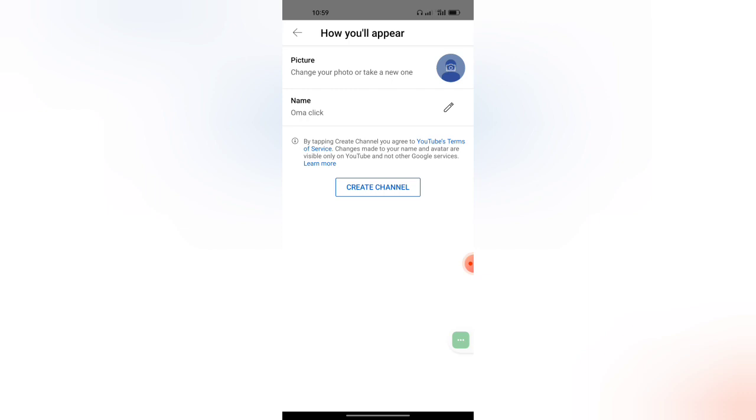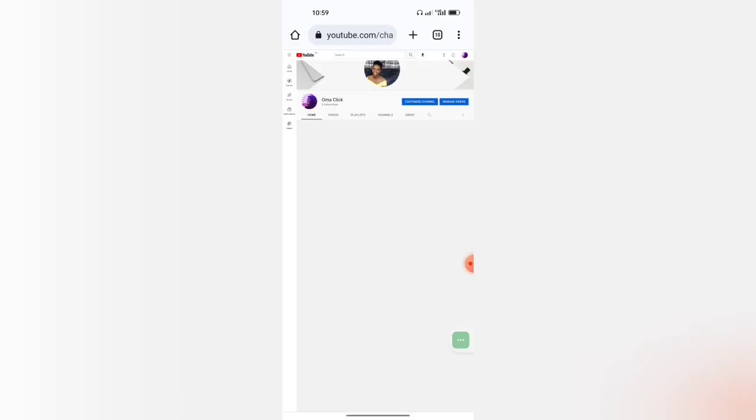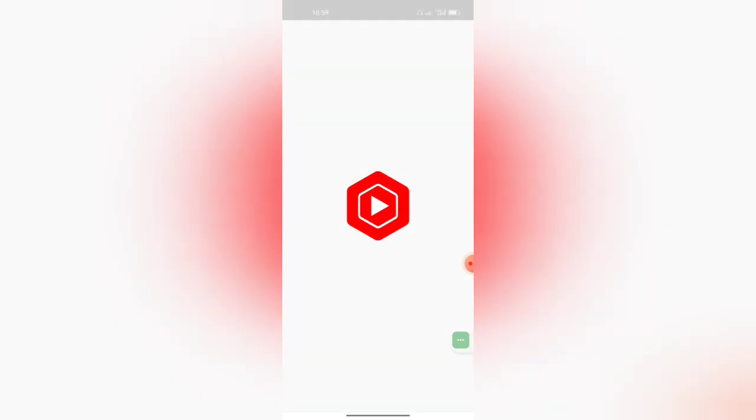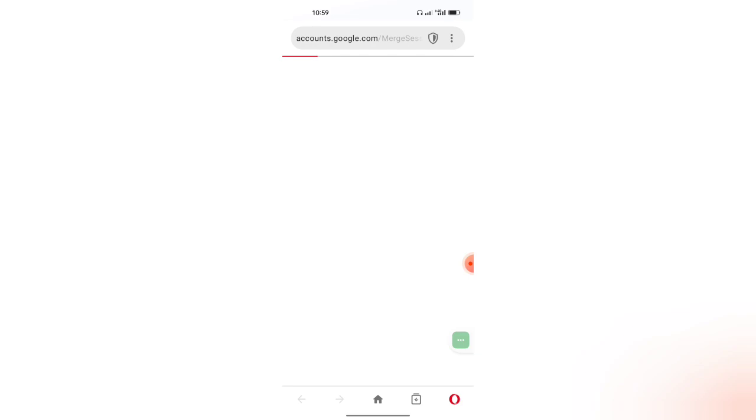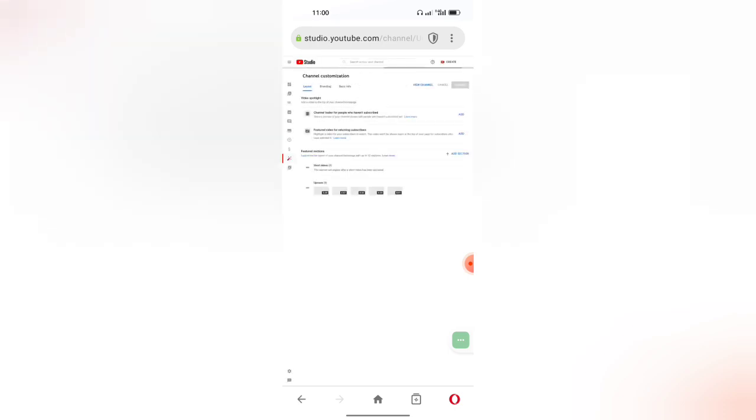After that, you save, then click on create channel. By tapping on this create channel, you agree to the YouTube terms of service. From there, you can customize your channel by clicking on customize channel to upload your profile picture. So when you click there, you will see options like branding, layouts, and basic information.